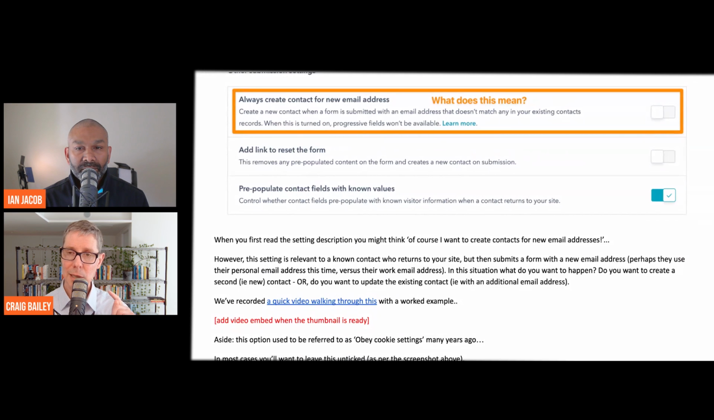Do you want it to create a second contact in your portal, or do you want it to just update the existing contact because it knows who you are, knows about your business email? Will it add that? And so that's the question. Which way should you go? Is it one contact or two?